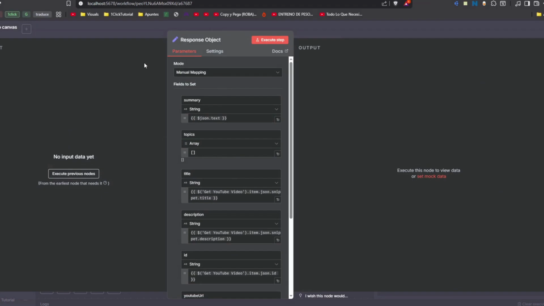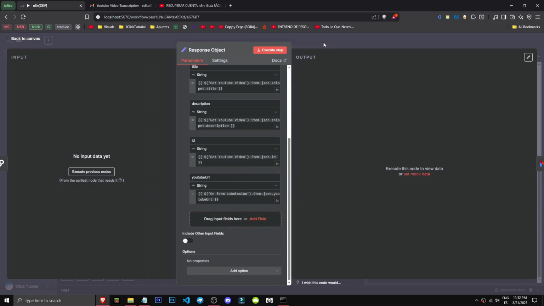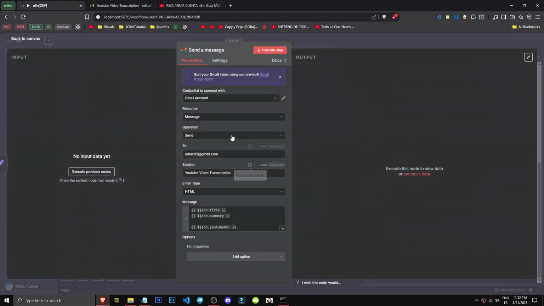Then we have the response object. It starts forming the answer, creating the description, and lets us send the message directly. Okay? That's how it's done.